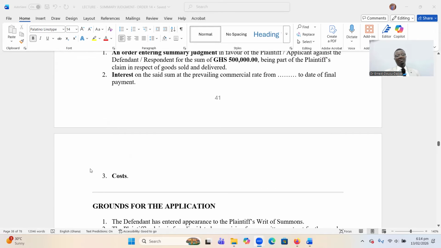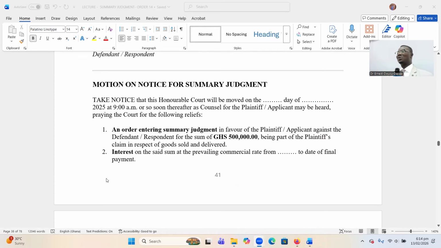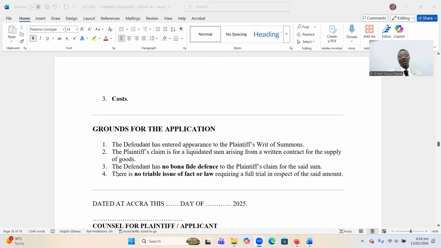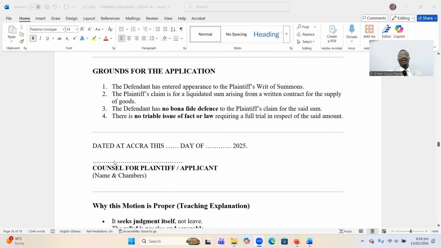And usually when you do a motion, they have what they call the omnibus prayer. And they will add, and for such further order as the honorable court may deem fit, then you put it there. Then you must have the grounds of the application, isn't it? And you have to do that in the form of the affidavit.